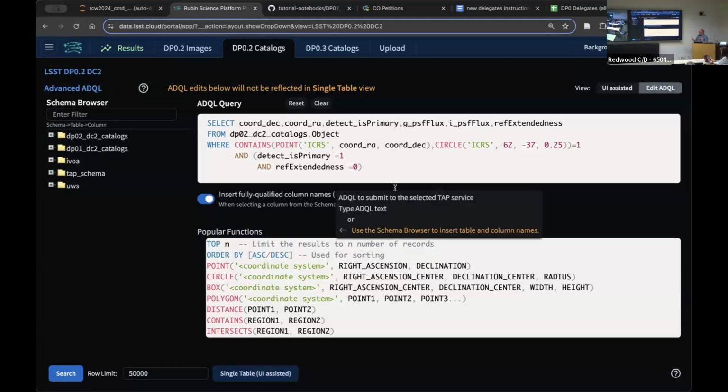And I think that's all I wanted to share. I know it was kind of a whirlwind, very fast, but I just wanted to give a flavor of the types of things you can do in the RSP. Thanks.